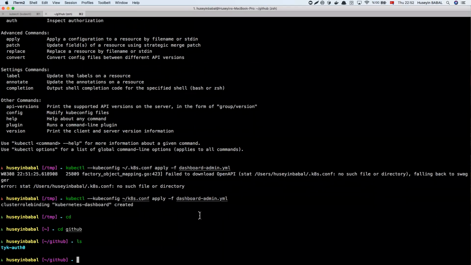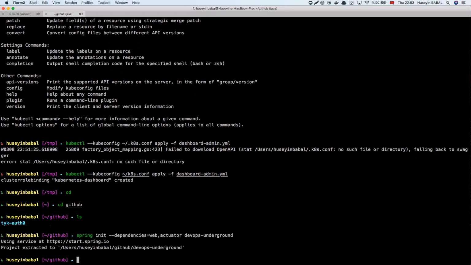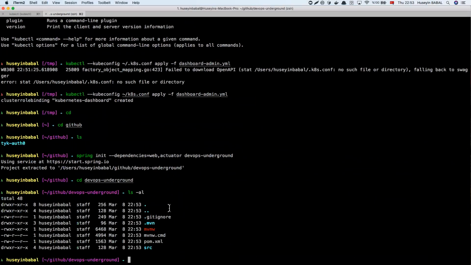Here I will say, by the way, I am using Spring CLI, which is used for creating some projects. Here I am saying initialize a Spring project that has dependencies on web and actuator, and the name will be DevOps Underground right now. When you do this, you will see some project here.